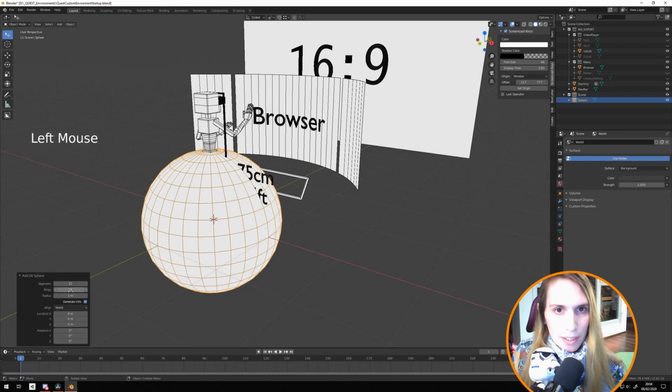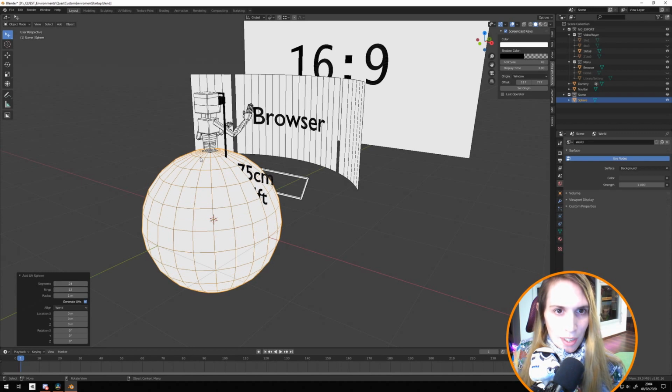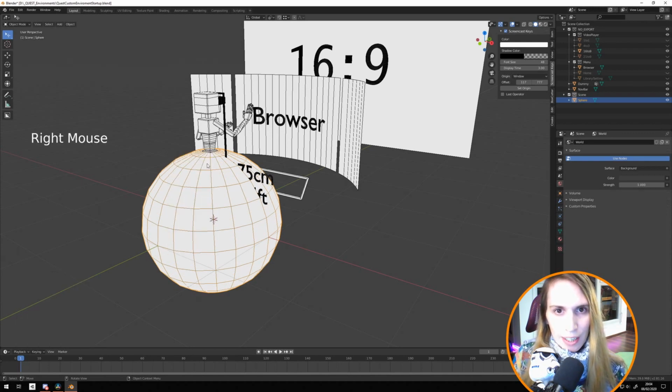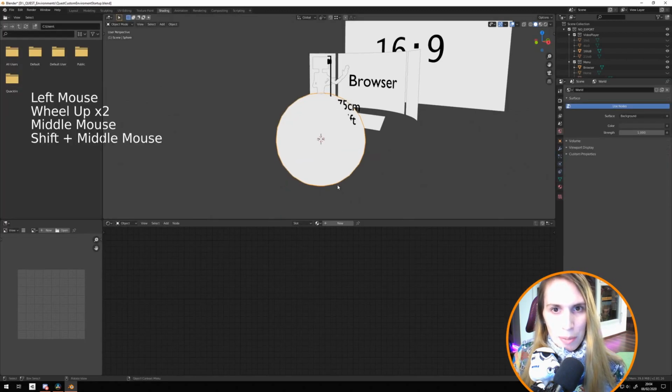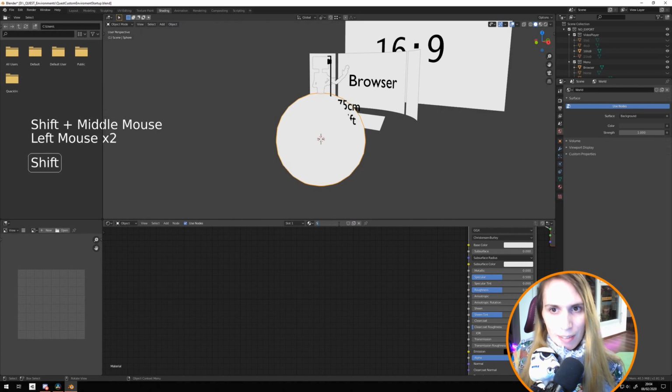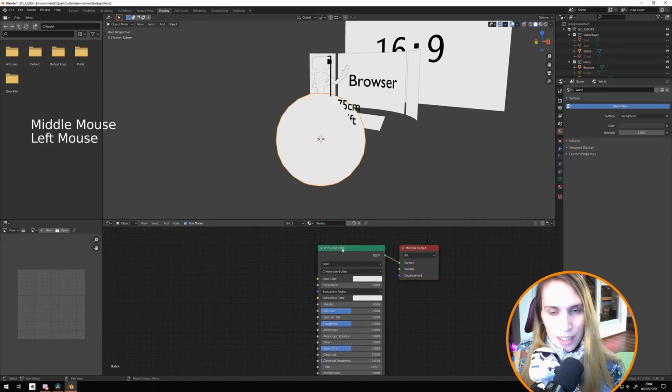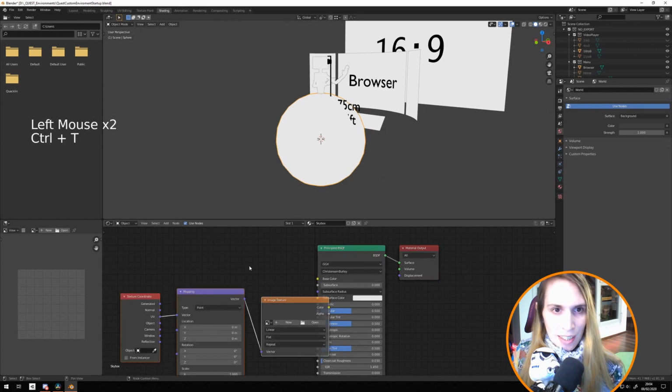For our purpose, the default tessellation is a bit high, so we can reduce it. Right-click and select Smooth Shading to get rid of visible edges. Switch to the shading layout and add a new material to the sphere. Give it a name, select the Principled BSDF shader and press Ctrl T to create a texture setup.